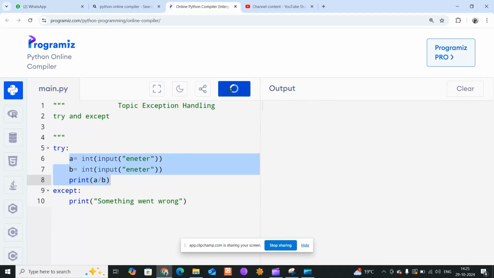Suppose again I give the actual values: 45 for A and 65 for B. At that time it will work fine. Again if I run it and give 89, and B I give 0, should the program crash here? Previously it was throwing an error saying division by 0. Now see what will happen this time. It will not throw an error, but it will give the message something went wrong. This is why we are using exception handling.